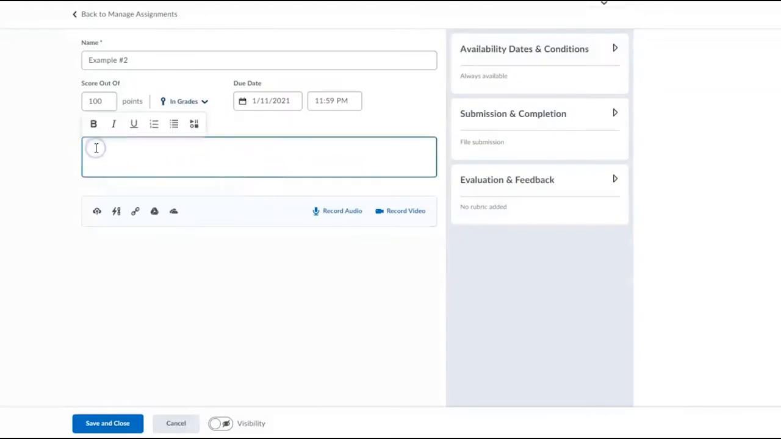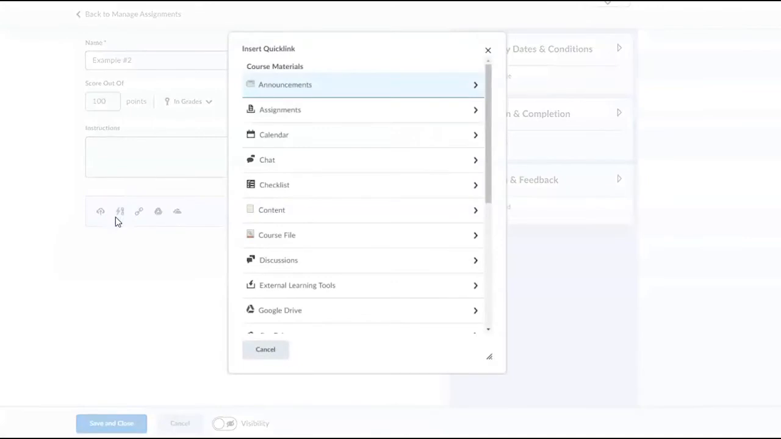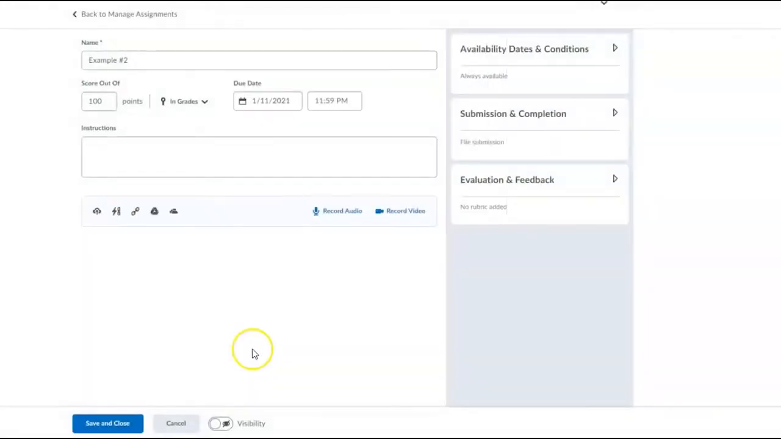Any instructions for students will go in this box, and you also have the option to upload a file, attach a link to an existing activity such as course content or course file, or perhaps link back to a discussion board for students to reference. You can link to an external website, a Google Drive file, or a OneDrive file. You can also record audio and video for students if you wish.